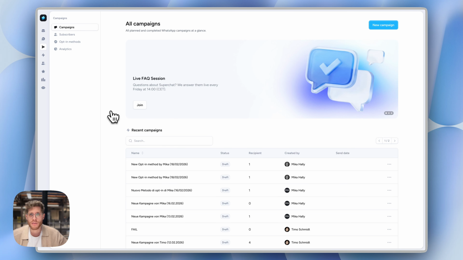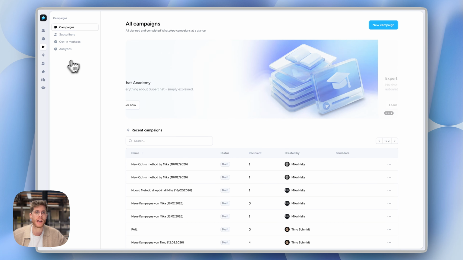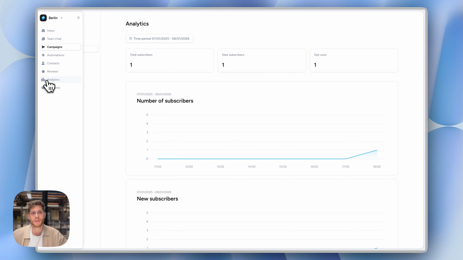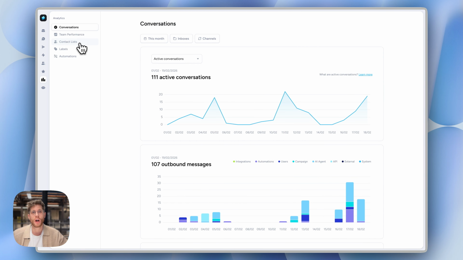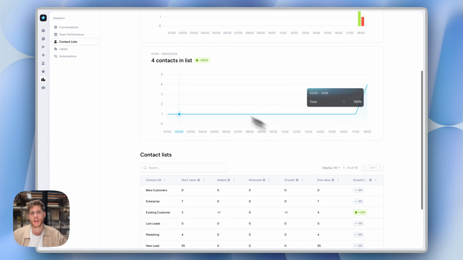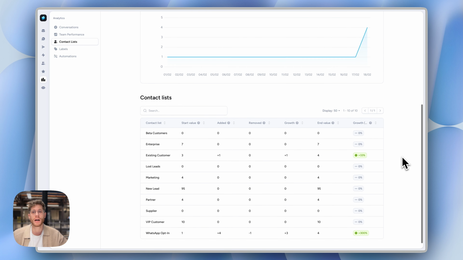Nice. So this is all you need to know. The last thing that's still very relevant is analytics, which we can cover first. Instead of having these analytics, you can just go to analytics, contact lists, and filter for the list that we want to look at. In our case, the WhatsApp opt-in contact list. And then here you can see exactly how many people were added and removed in the time period, and the total number of people in that list. And that's pretty much it.